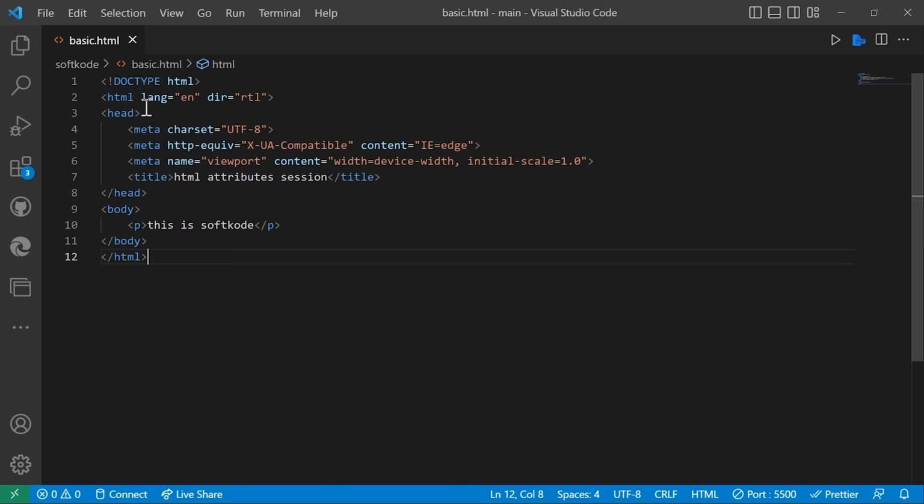You may have seen this attribute here, lang is equal to en. It tells the browser that the content present here is English, because English is defined as en here. You can set other languages also. So to write Arabic or Urdu, you have to set the language here.